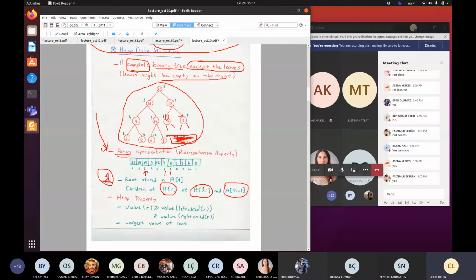But the second property of the heap actually relates the key values of the nodes stored in such a data structure. This is the second property of a heap, which we call the heap property. This basically says that the largest value in all the heap is at the root node, and for any node R, its value is greater than or equal to the value stored at both of the children, both the left child and the right child.